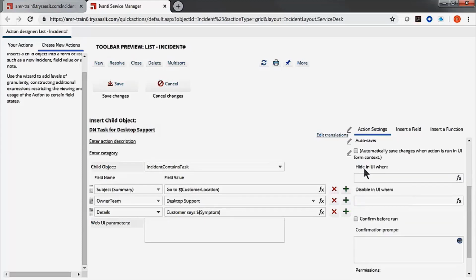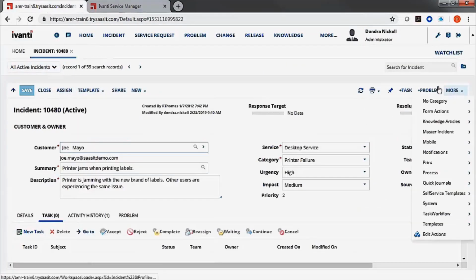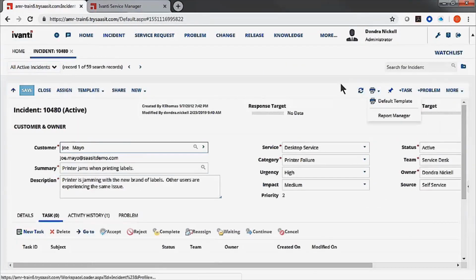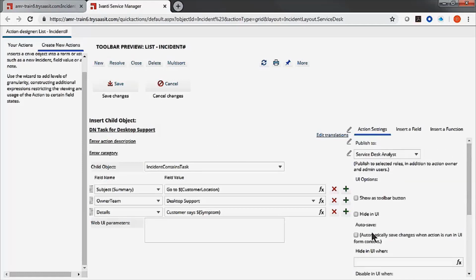And then you could even have it hidden or disabled in the user interface when a certain condition is met. So hide in UI, it could be that I have it as one of these, a button up here, and we don't show it if it's currently in the active state or something like that. So you've got some options there. Disable, it would just show it grayed out. And then you can even have a prompt pop up before they run the quick action. We show a little bit more about that one in the templates class.